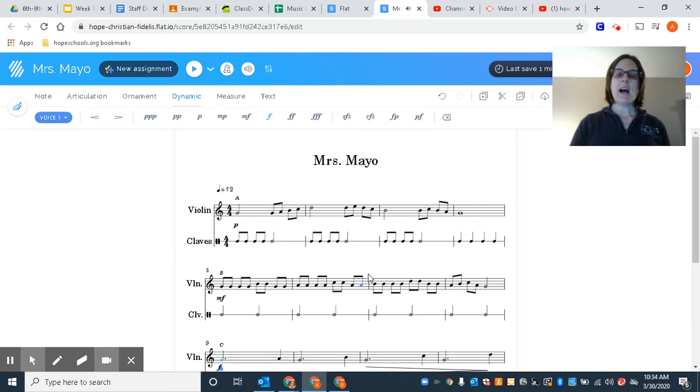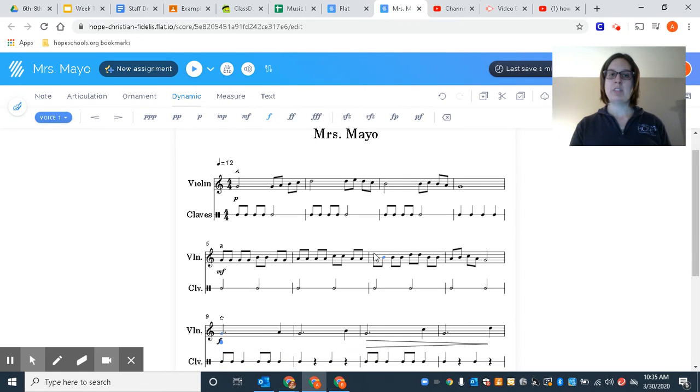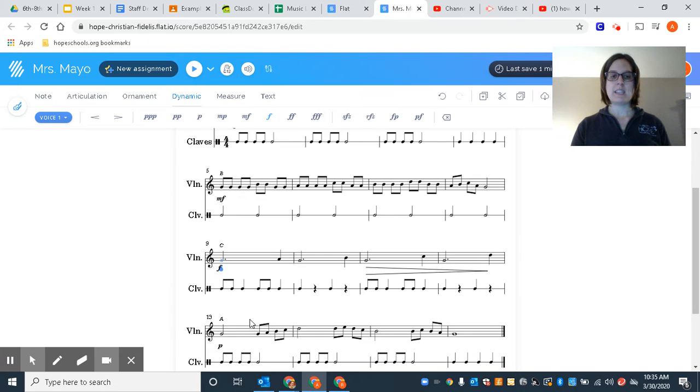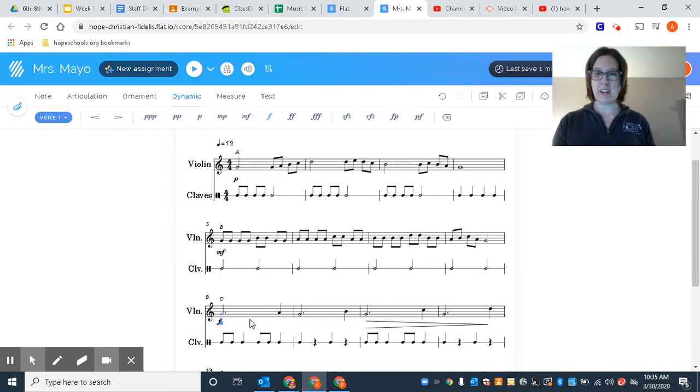So now I have my melody in my violin section. I have my rhythm in the clave section. I added a tempo, an adagio tempo, which was 72 beats per minute. I also added dynamics, and my composition is an A, B, C, A form. I feel good about that, and I am done.